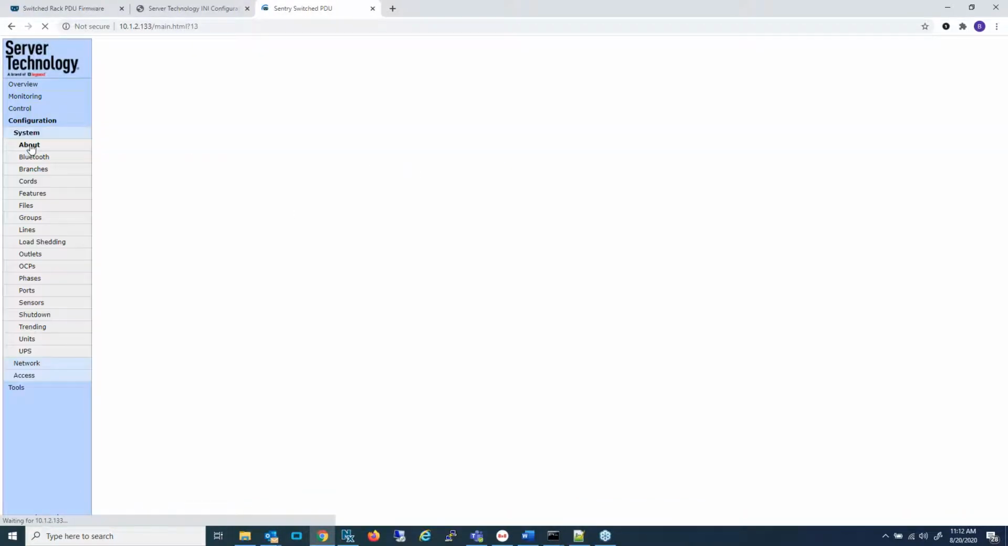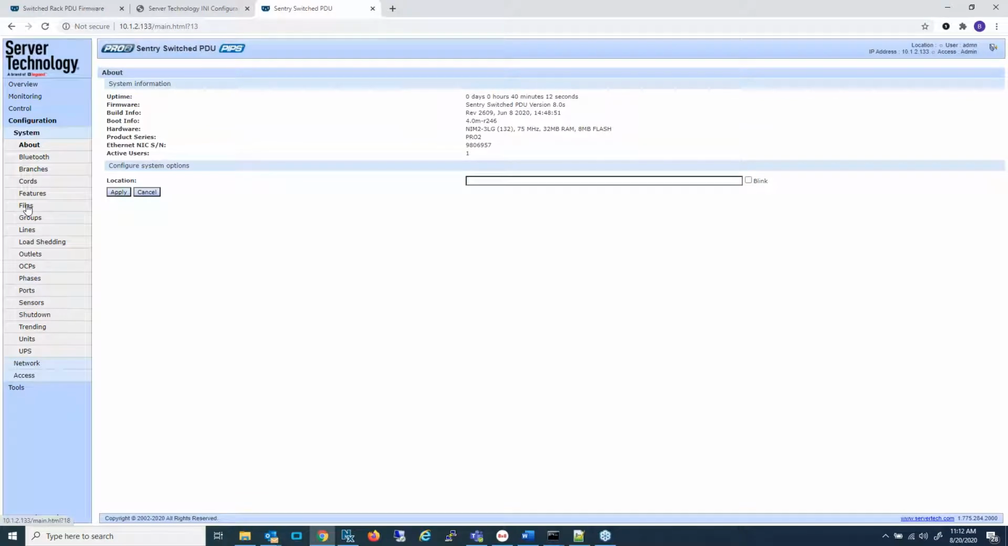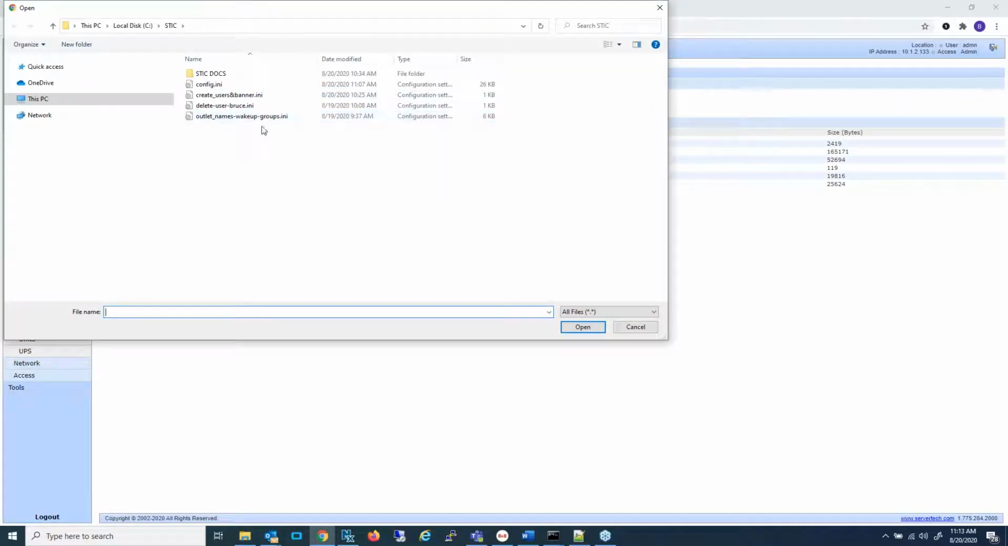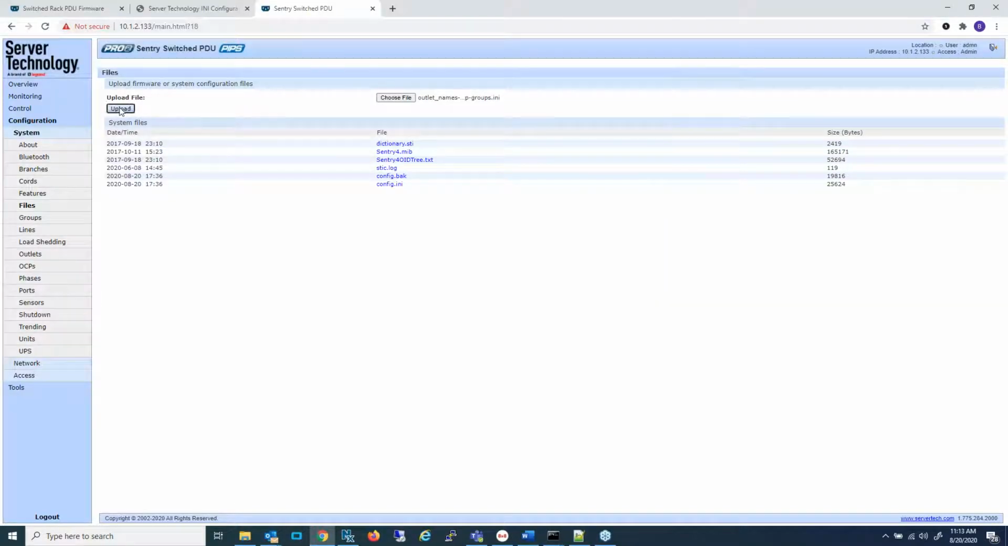So to upload a configuration INI file from the web GUI, we go back to configuration and in the system group files, and you'll find the upload or choose file button. It might say browse depending upon which browser you're using. And I'm going to select the one to name all the outlets.